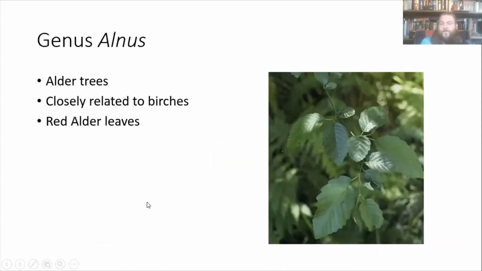I should talk a little bit about the genus Alnus because it's the example I'm going to be using for the rest of this. So Alnus is the scientific name for the genus of the alder tree. It's closely related to birches. It's an example of a red alder leaf.